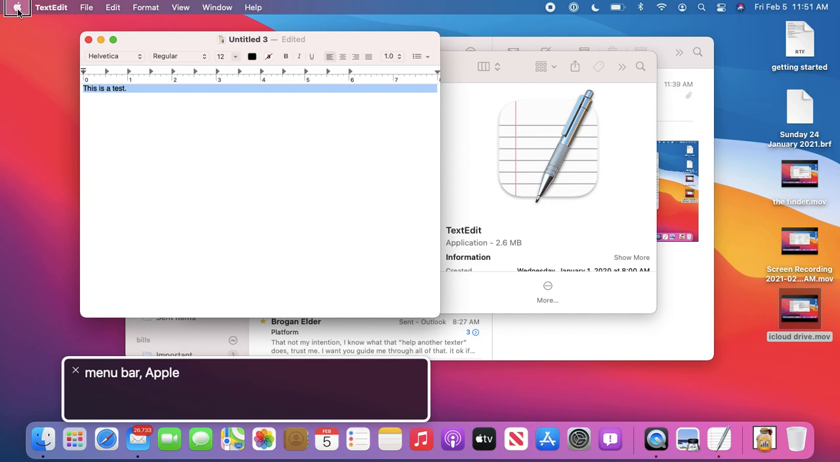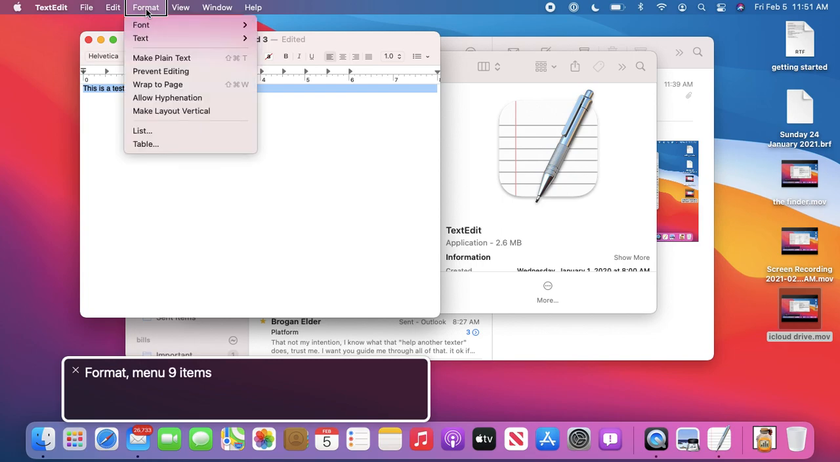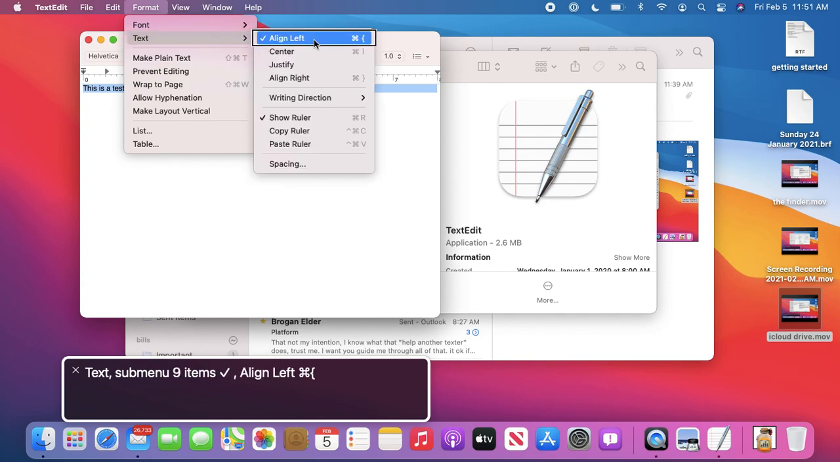So if I go across with just right arrow like you would in Windows, TextEdit. File. Edit. Format. So I want to go in here, don't I? So I down arrow on its own, Format. Menu 9 items. The bloop meant the menu is open, down arrow. Font. Submenu. You can change the font. Text. Submenu. Text, right arrow. Text. Submenu 9 items. Checkmark. Align left, command left brace. Ah, command left brace. That aligns it back to the left. Amazing, I should remember that one.